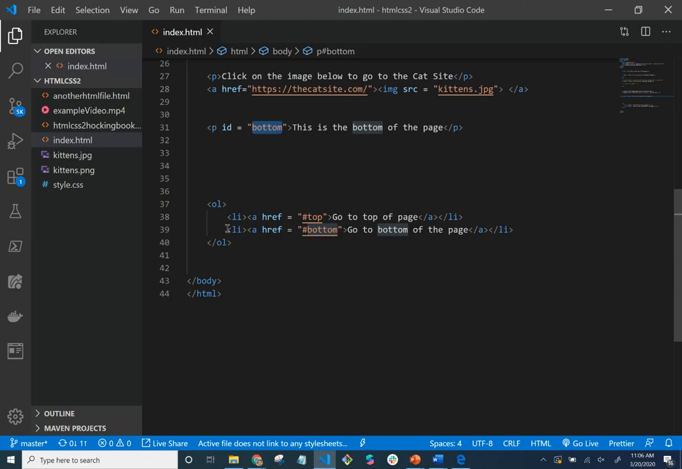And in these lists, the reason it goes to where it says bottom is because we're using the syntax, the symbol of the hashtag and the name of this. And then it'll go to wherever we want it to go.